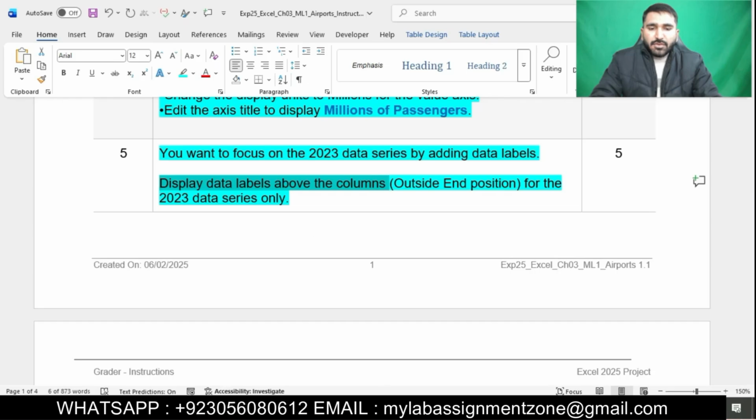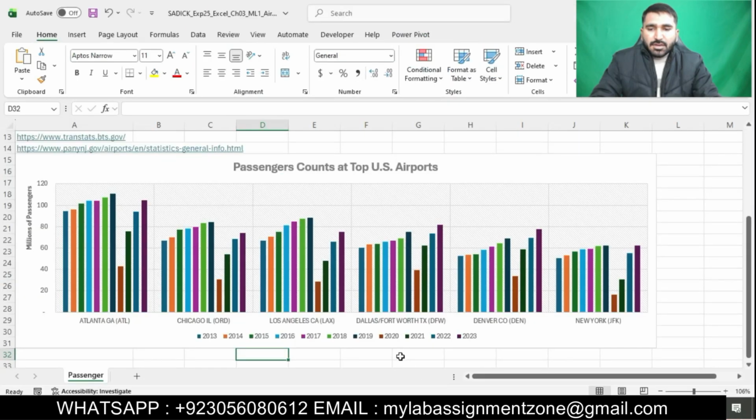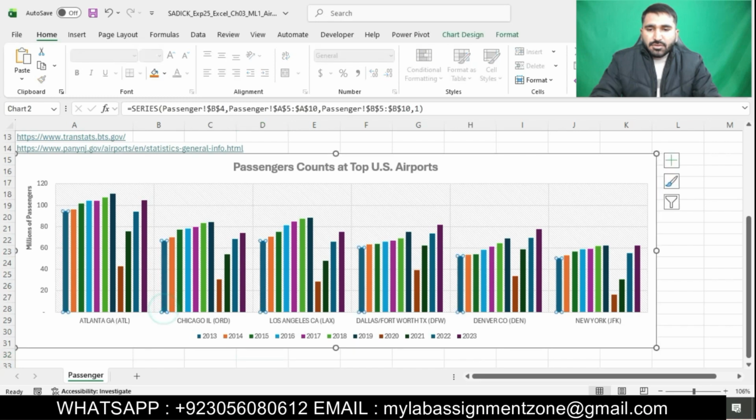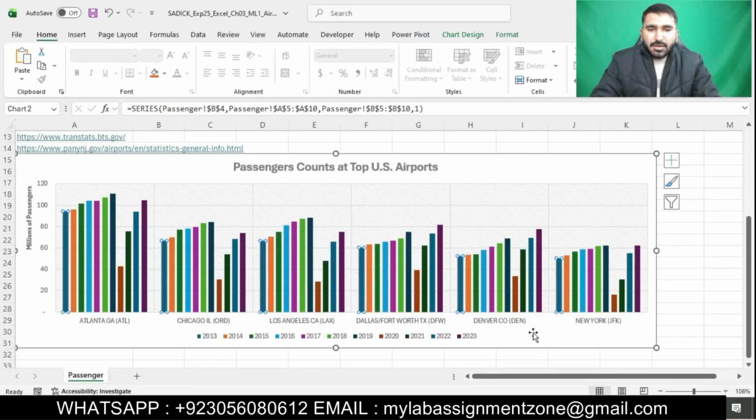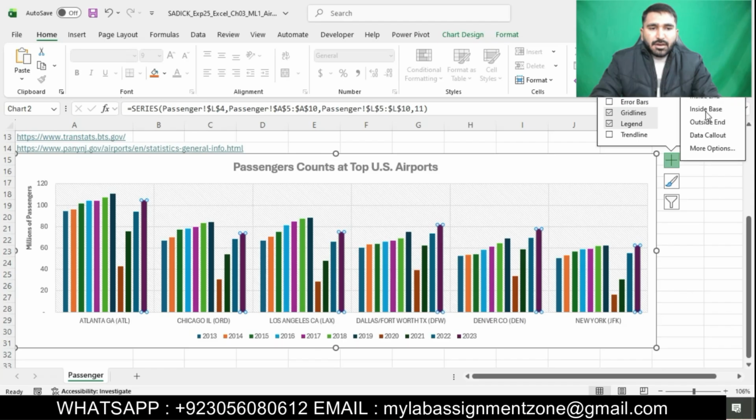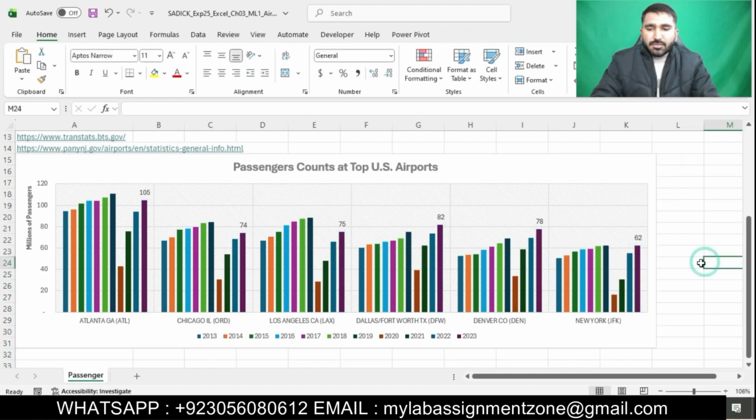We will go to our Excel workbook, click on the data labels for the chart 2023, display data label above the columns. Right click on this, go to the data label and then click on above the column. Here is outside end position. Okay, click on the outside end position button. Now we will move on.